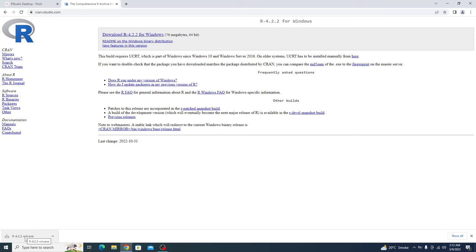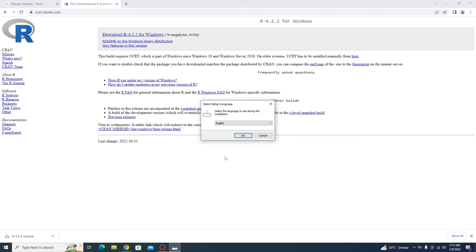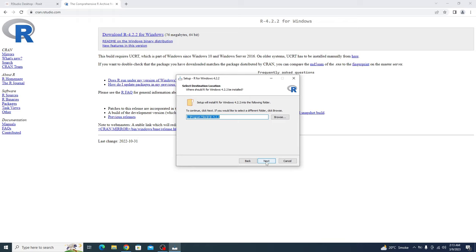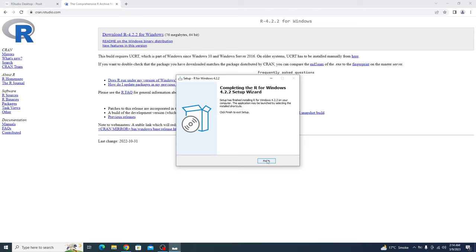Now follow the on-screen instructions to complete the installation. Choose your language. Choose the installation location. Leaving everything to default, click Next. Installation has started. Installation is now complete. Click on Finish.